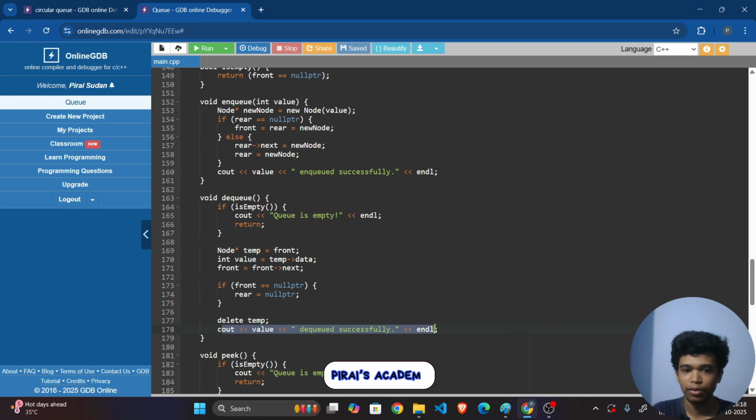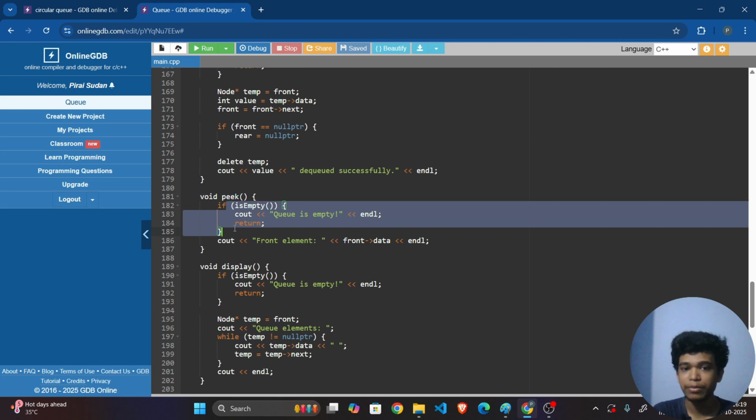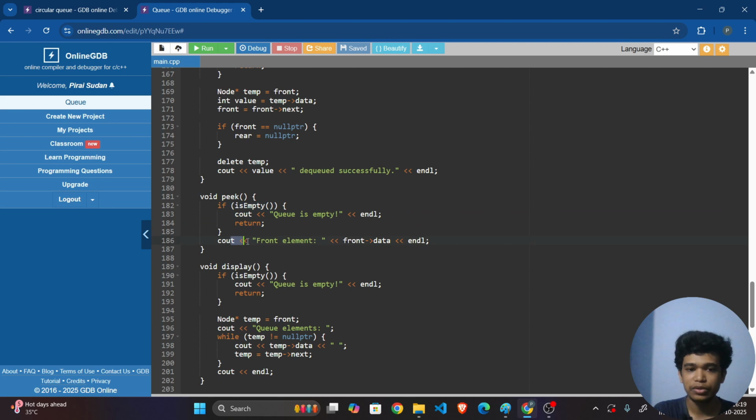That's it. Okay, so the next functionality is peek. So here I also check whether it is empty. If it is empty, I will directly return and print out queue is empty. Else, what should I do? I'll just print the front element.